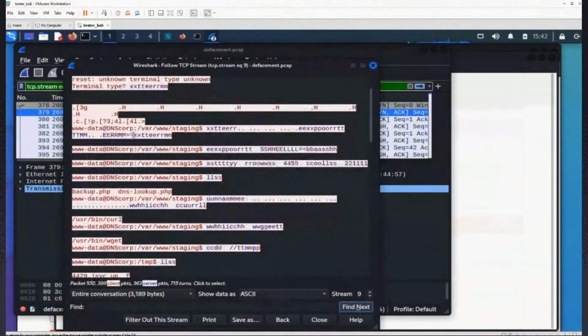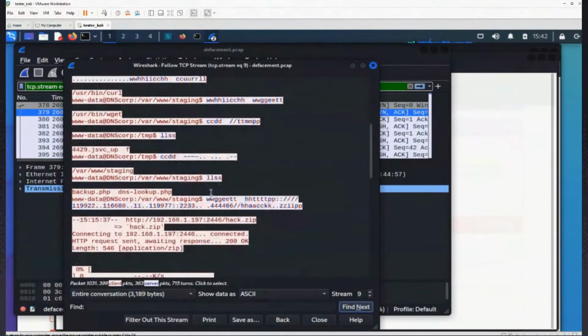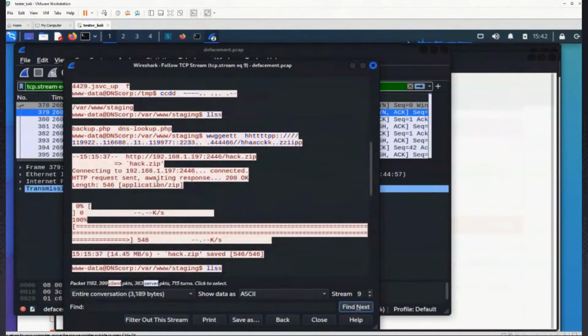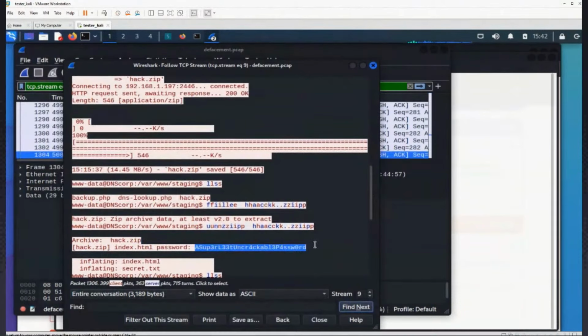This seems to be giving me more information. We see this export shell bash, we see curl, uname, wget. There's the hack.zip. Here's the zip. And then do more connecting until we can kind of go through, and then we're actually going to find the password for it. I want to point this out because, like I said, seriously, I did not know this. And I think that this is really, really cool.